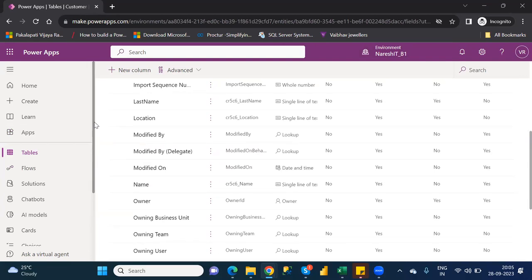Tomorrow, we will load our customers' data into this particular table. Let's see how you can load it tomorrow. Okay, so we can stop it here.